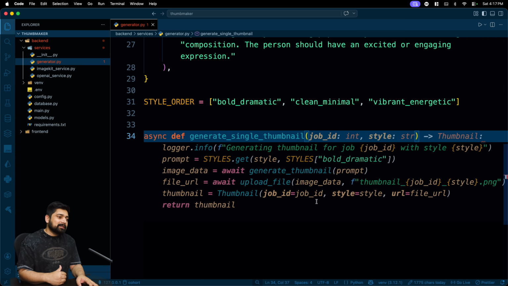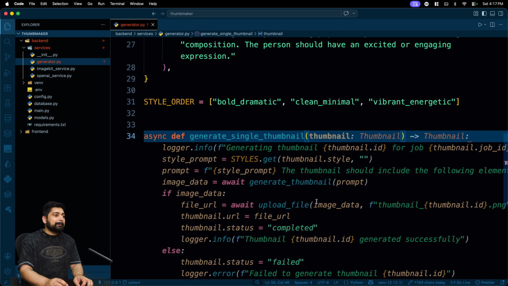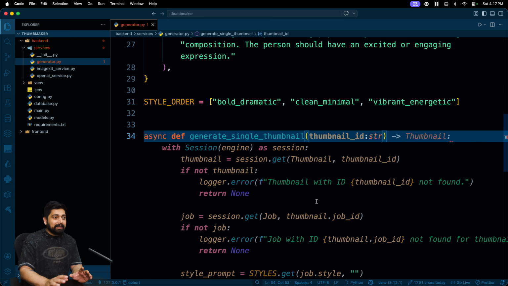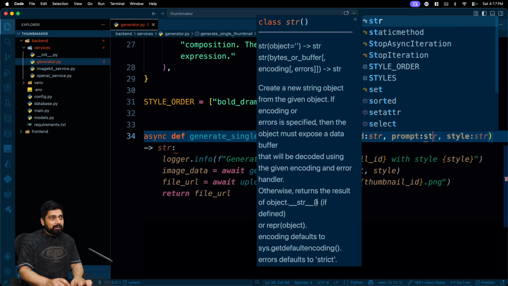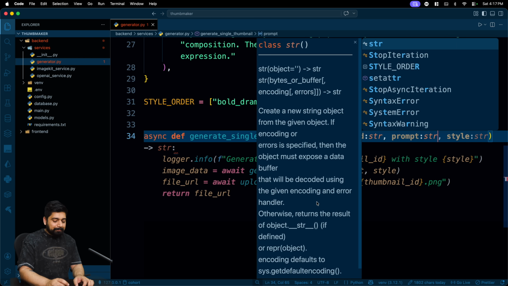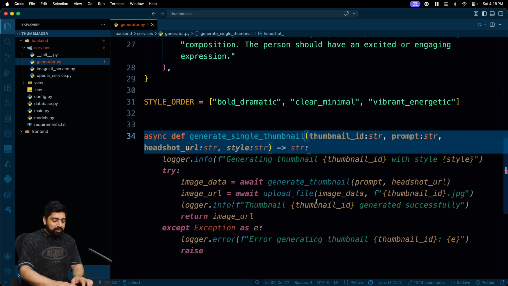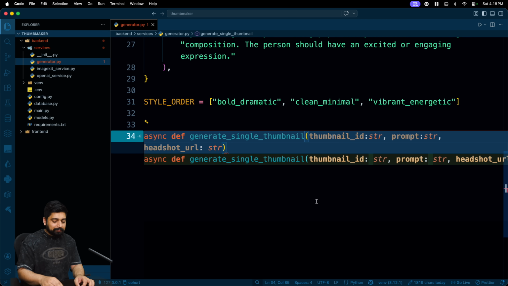And I'll show you how it is interacting with the database. Right now, just remember, we are writing services, not the actual logic, which will come in the routing and all of that. So for this, I'll say that I need a thumbnail ID. Somebody who's using this service will provide me a thumbnail ID in string format, will provide me a prompt, I can enhance that prompt later on, but this is the prompt. And we'll also need a headshot URL, which will also be a string. All right, nice and easy.